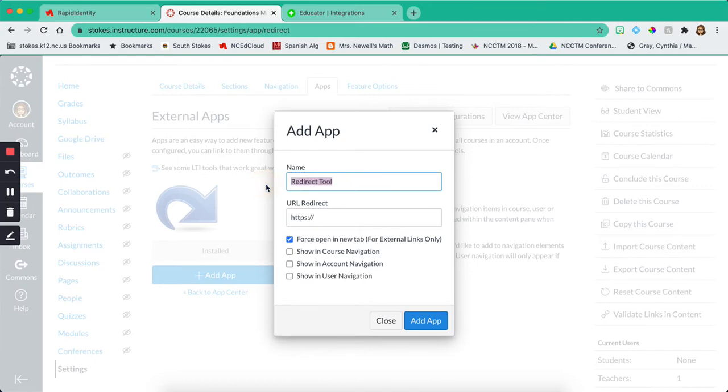The most important part is that you name it what you want kids to see. So if I'm going to add Quizlet, I'm going to name it Quizlet. If I'm going to add IXL, I'm going to name it IXL. And then you're going to put the link, the URL to the site.